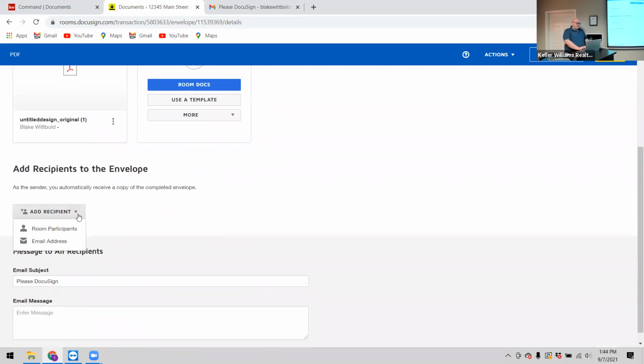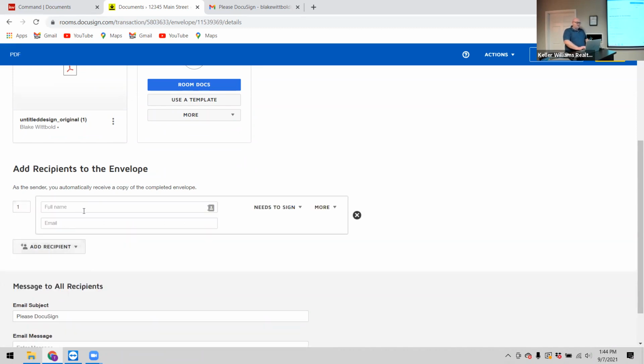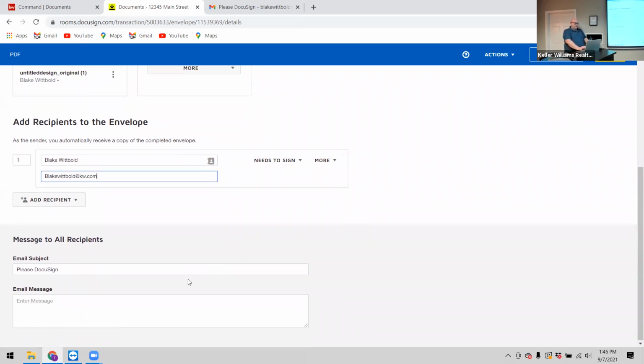Now I need to add the person that needs to sign it. I only have room participants and email addresses. I'm gonna choose email address. And I'll put my name in there. And I'll put instructions again. I'll click next.